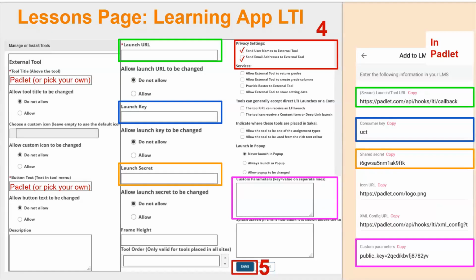It's just that the layout within Vula is slightly different. So you're still going to pull across those 4 areas, the launch tool URL, the consumer key, the shared secret, and the custom parameters. You're still going to pull across those 4 things from Padlet into Vula. It's just that they're in a slightly different place on the page. So the steps are the same, and you finally just click save. And that will actually add your Padlet into Vula.